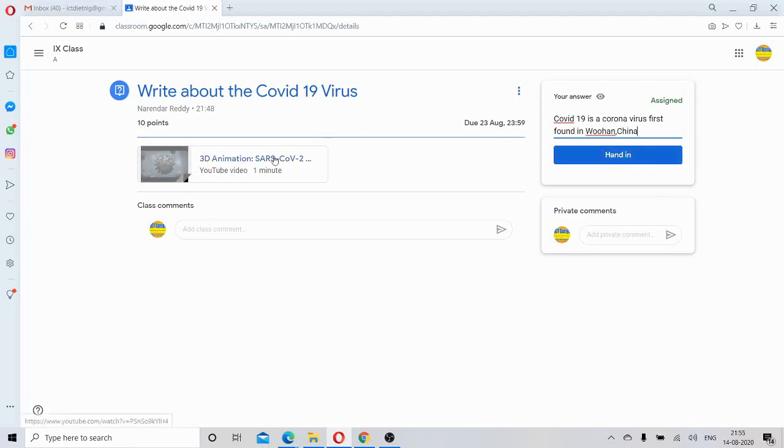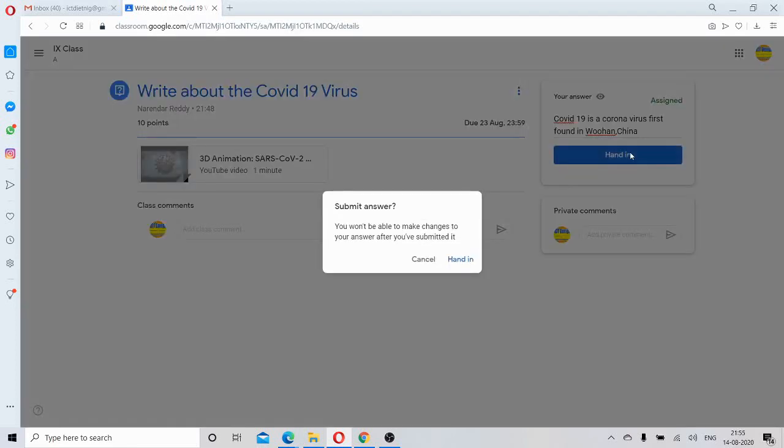Okay, so now I've submitted my answer. If I want to give it in an elaborative way, I can, but I don't want to waste the time. And see here, if we want to see our answer, we can see here. And now there is a hand in button. If I click this hand in button, so submit your answer. So click on hand in.